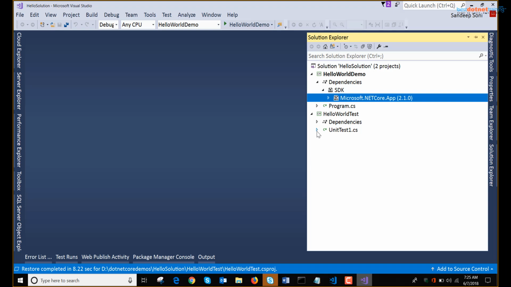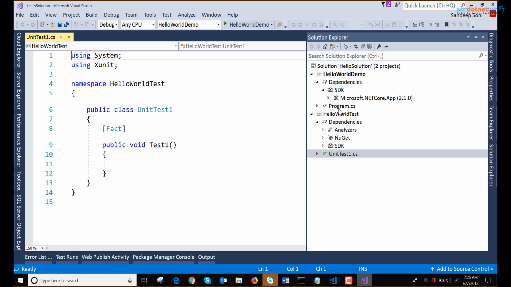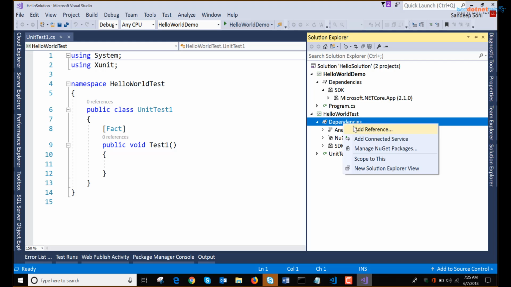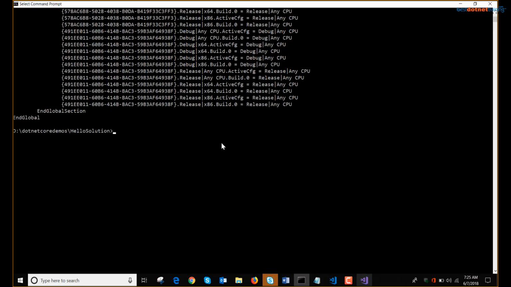But right now, my requirement is what? Hello test should be able to add a reference to this so that in this file, UnitTest1.cs, I can write code for testing my class which is there in Program.cs. That's my requirement. Yes, an easier way would be to just right click, add reference, but I want to do this also through command line. I want to add a reference in the hello test project to the hello demo project.